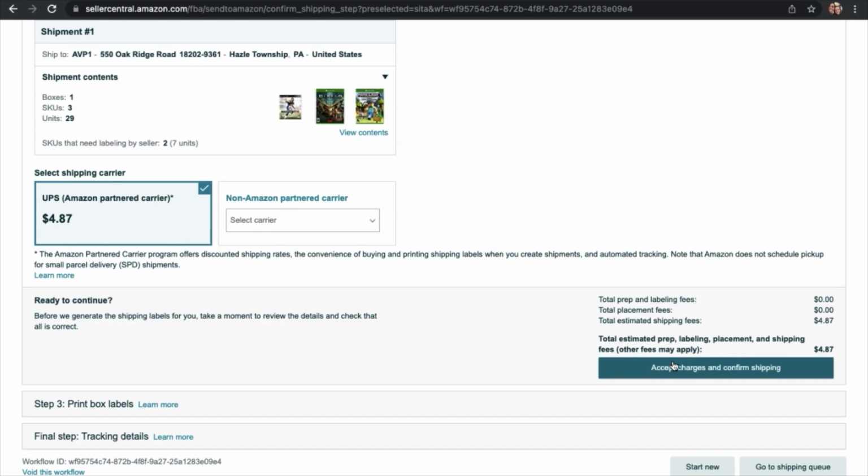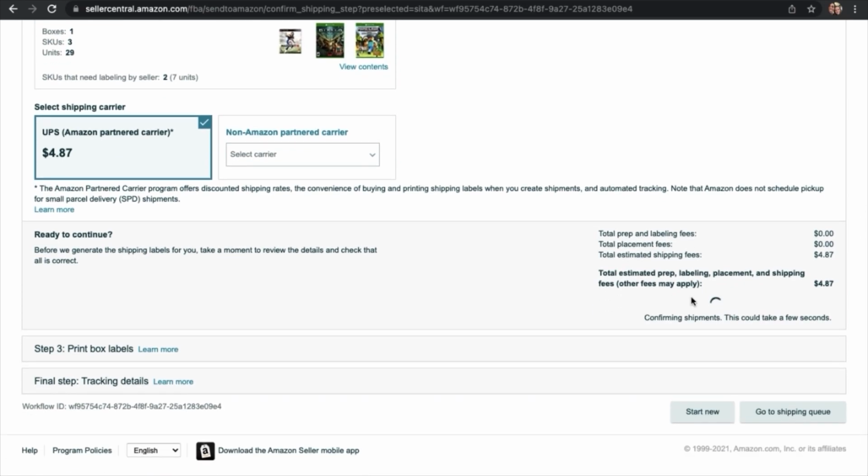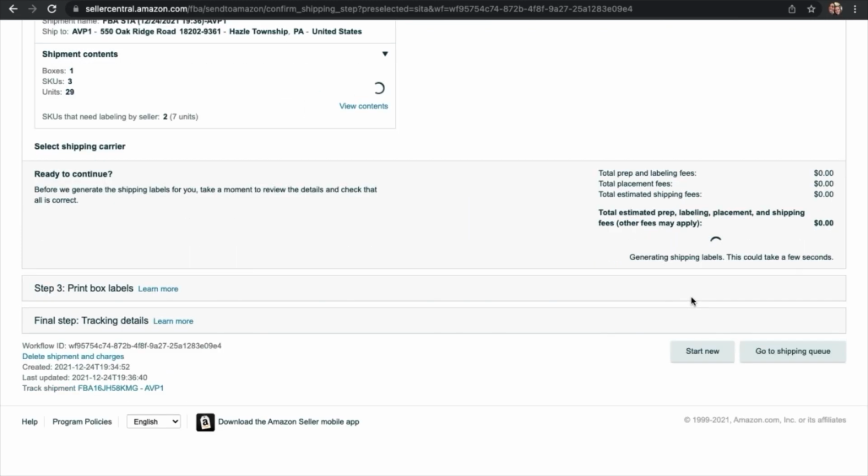It's going to go through UPS. It's so cheap to send stuff out to Amazon. For that box, it's literally $5. Even if it was like 30 pounds, it'd probably only be like 15 to 20 bucks. But then afterwards we're just going to make sure that everything is correct and it's generating our shipping labels.